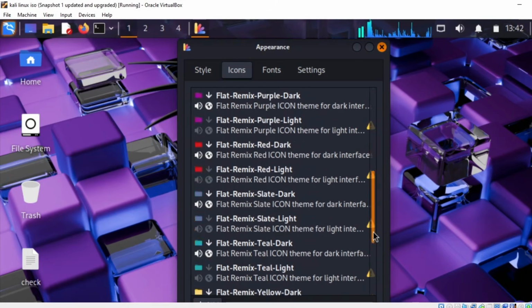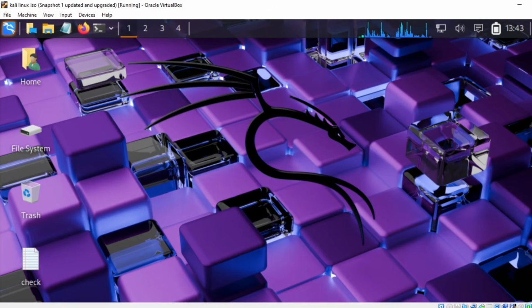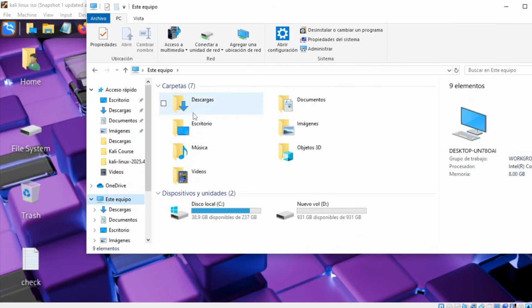So I'm gonna leave it on Windows 10 because for you guys, I think it will be easier to comprehend. See, for example, if I go to my local machine, to my equipment, I got the same scene: downloads, documents, desktop, music, videos, and so on. This C and this D. Okay, let me close that.